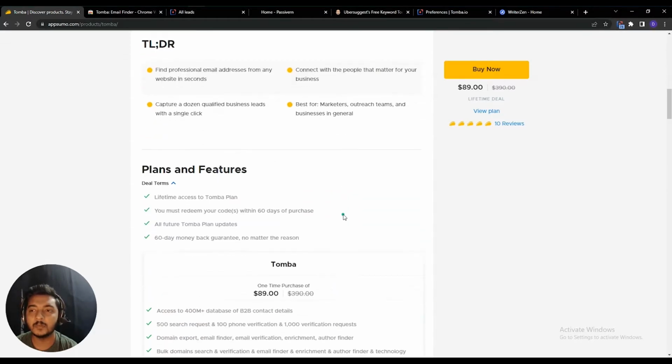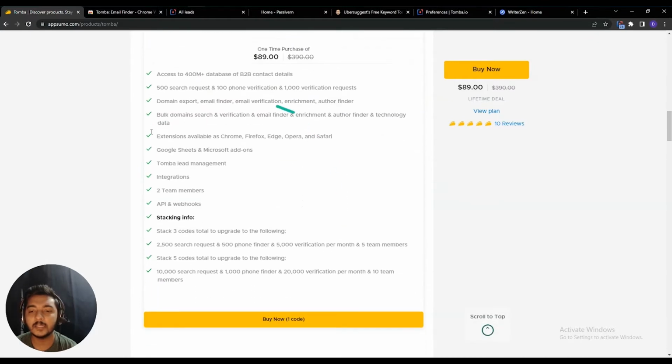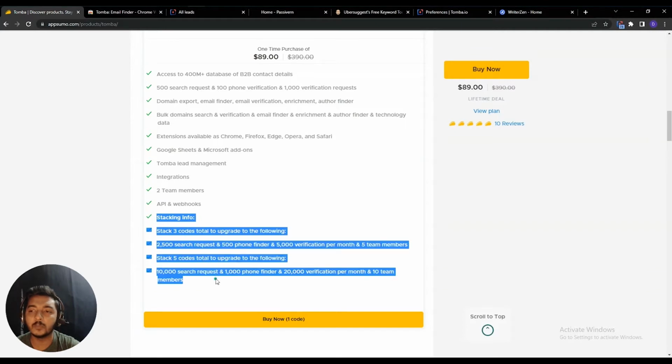But before that, if you see the lifetime deal pricing of Tomba, see, here is the code system. For one code you have to pay 89 USD, and you will get 500 search requests, 100 phone verifications and 1000 verification requests in one code. And here you will get the features for domain export, email finder, email verification, enrichment and finder. Also, the extensions for almost every browser are available. Also, there are a lot of integrations, team member options, and API and webhooks are available. You can stack more codes if you need more features basically.